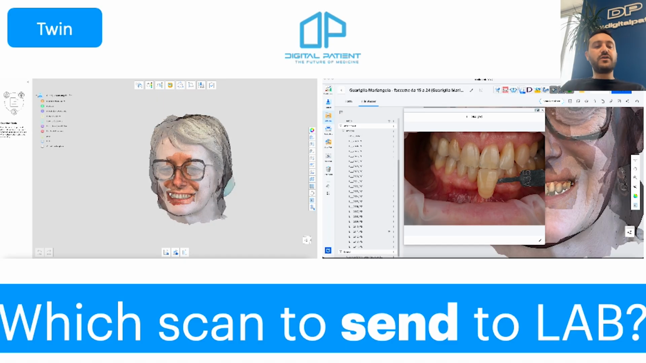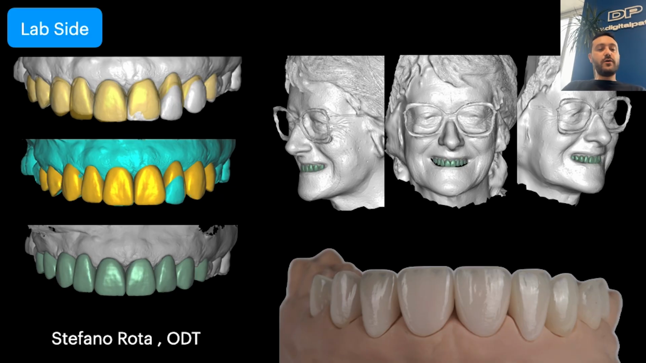So why not just add the final scan to the digital ecosystem? Align it properly and send the whole story of the patient. It doesn't take more time, but it gives the technician more clarity, more context, and more control. That's smart dentistry.